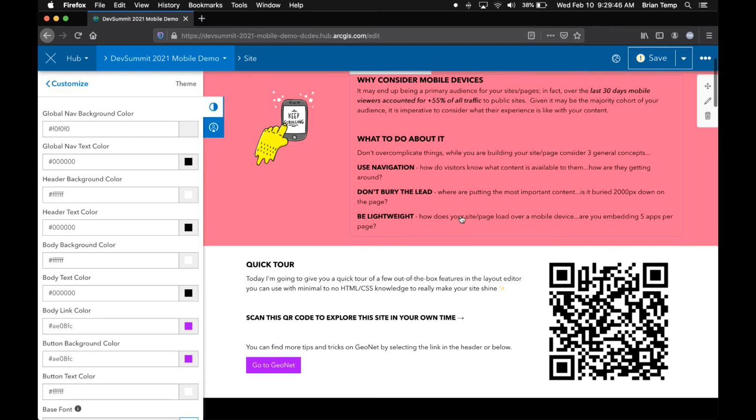Our second core concept is not burying the lead. This is essentially just putting the most important content up front. Mobile sites can be very long, and users typically are only going to be on your site for about a minute to 2 minutes. So if you bury really core and key things 2,000 pixels down the page, I'm not too sure they're actually ever going to see it.